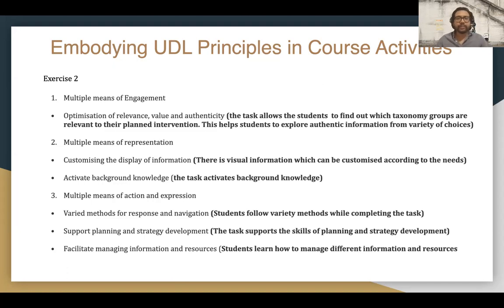And in the third category, action and expression, these tasks allow students to follow a variety of methods while they are completing the tasks. Also, this task supports the skills of planning and strategy development. And the third way is that students learn how to manage different information and resources. So if you just look, the two exercises have many things in common while they're applying UDL principles within them.